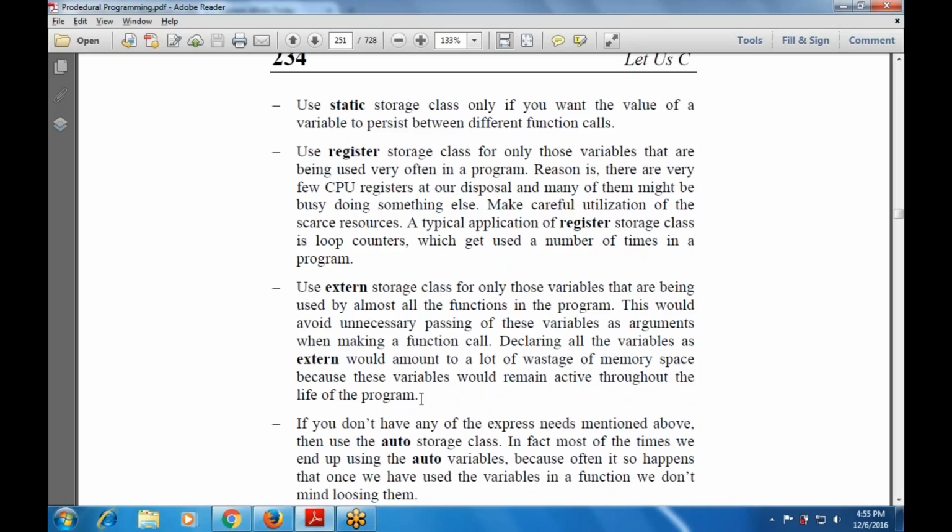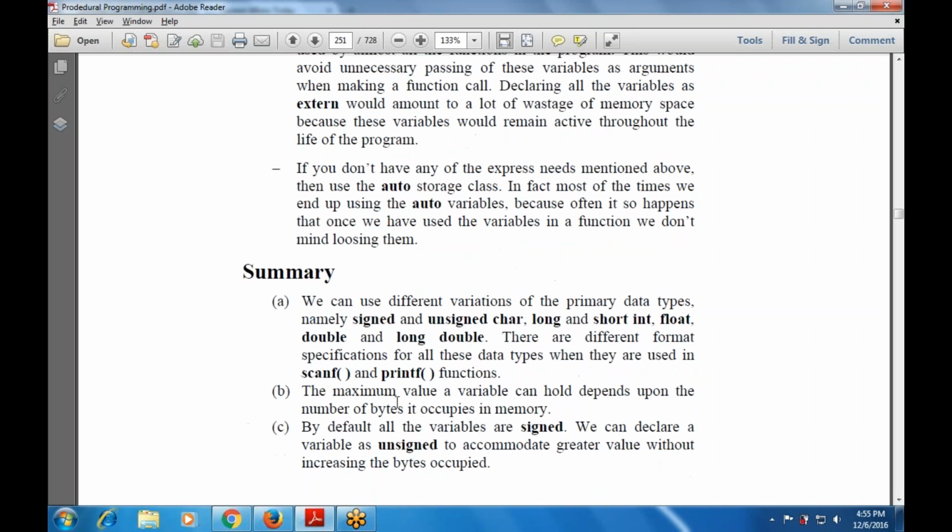Now, the external storage class is used for variables that are being used by almost all the functions in the program. That would avoid unnecessary passing of these variables as arguments when making a function call. But declaring a variable as external would amount to a lot of wastage of memory space, because these variables would remain active throughout the lifetime of the program. Otherwise, use the auto storage class, that is, auto variables.